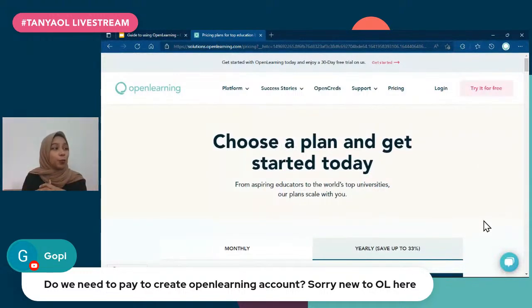So it means that if you want to create courses, have a course on OpenLearning, you have to get an educator license. But if you just wanted to be a learner, learn all the courses that are available on OpenLearning, you just have to create an account on OpenLearning. It's free, and you can just take any of the courses. So if you take a free course, everything is free. Some courses are actually free to take, and even free certification. So better find that out.